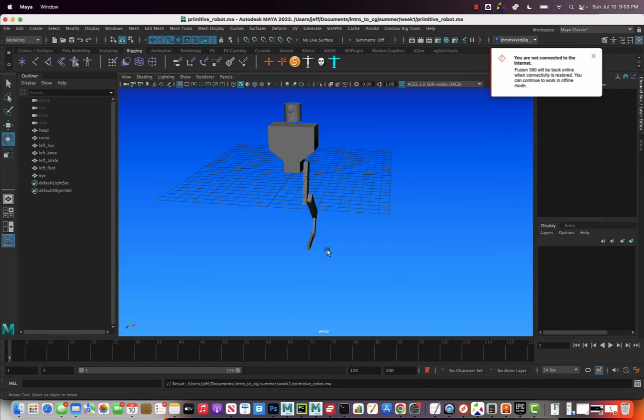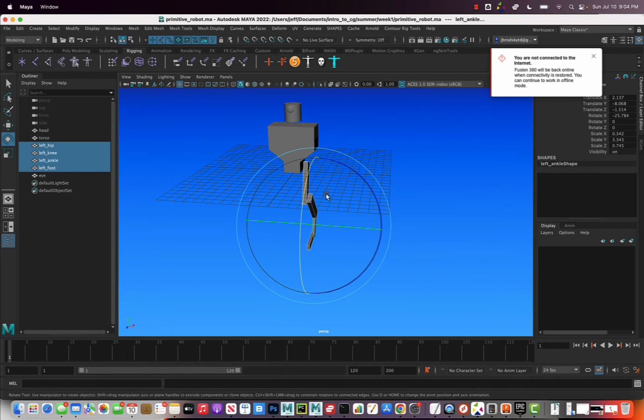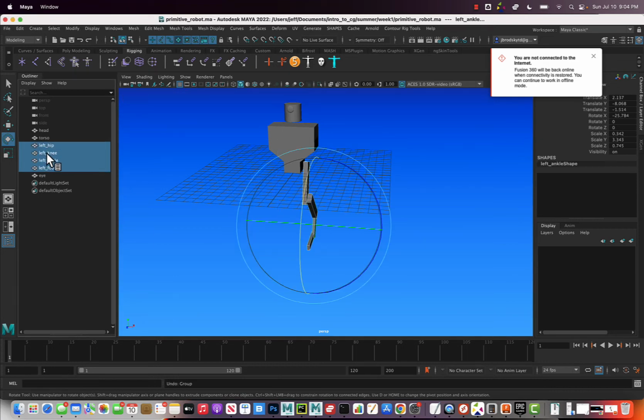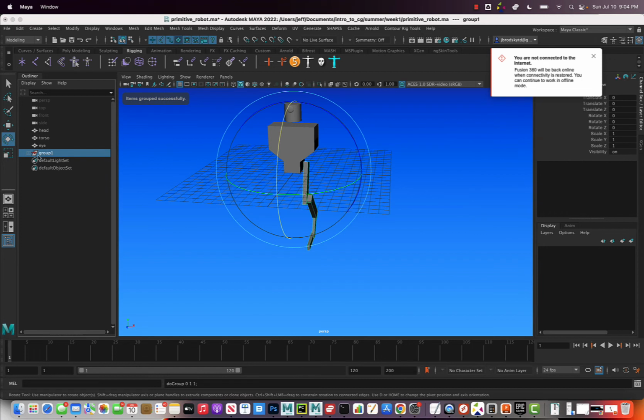Okay, cool. So now let's say we want to copy this left leg. The best way to do that would be to select the box around all the parts of it: left hip, left knee, left ankle, left foot, all that stuff. If we hit Control G, it puts it into a group. If I undo that, if you look over in the outliner, I have all these things selected. But if I hit Control G in the outliner here, it makes a group.